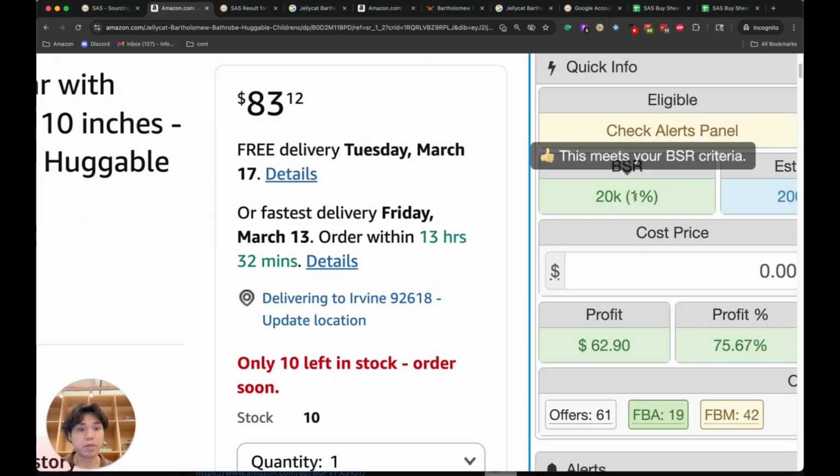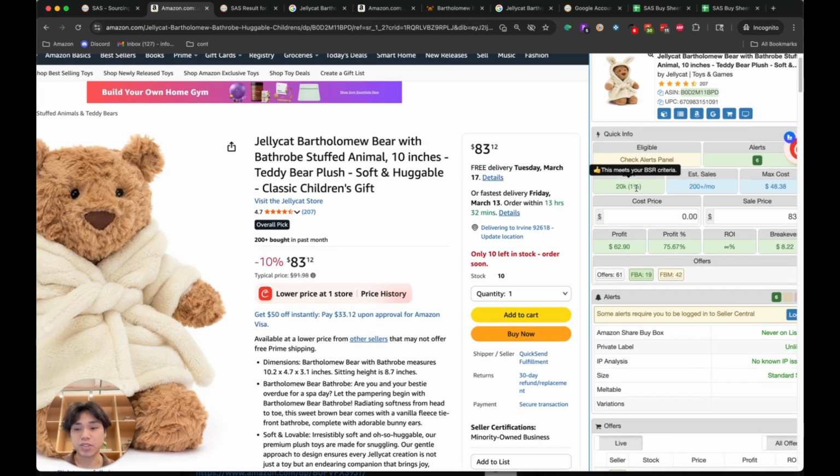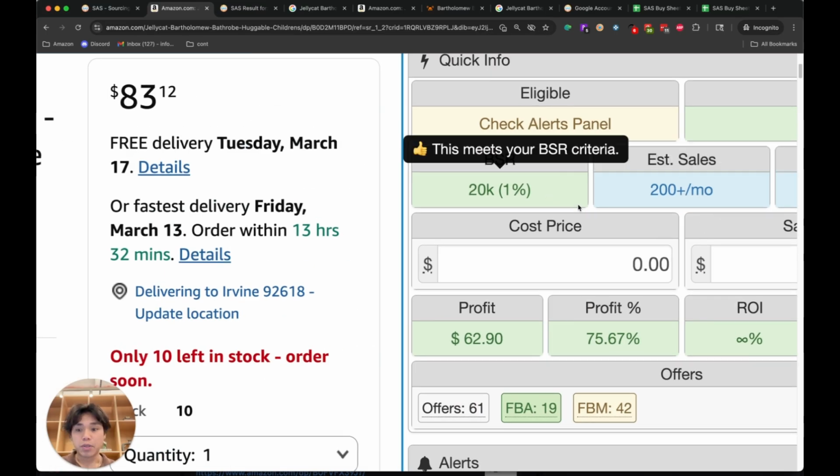BSR just means Amazon's ranking for this specific product in a specific category. So the lower the number, the better. So let's say if this was a BSR number one, it'd be the best selling product in this category. This is in the top 20,000, which is actually really high. This is a really fast selling product. It's between fast selling and okay selling. It's still in the top 1% of products because there's millions of products on Amazon, and most of them don't sell that well. So this one is selling pretty decently.